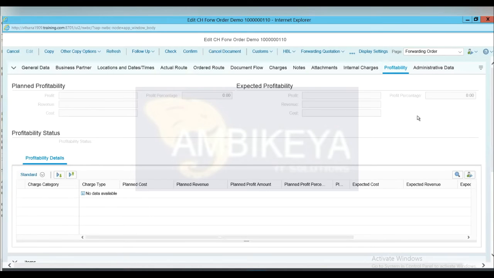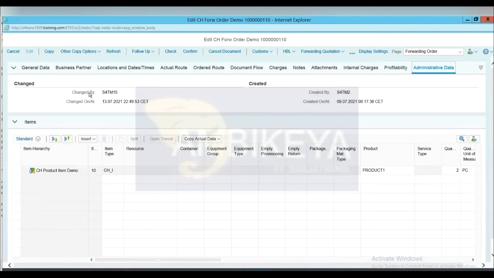And then ultimately we have the administrative data. The administrative data is nothing but when it was created, when it was changed, etc., and the timestamps show here. Just quickly check if we are left out with anything.